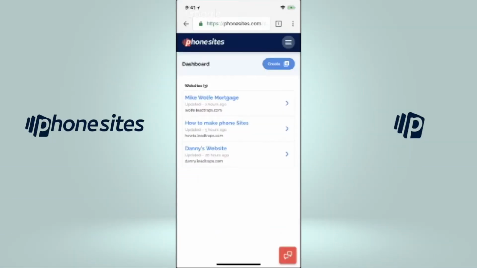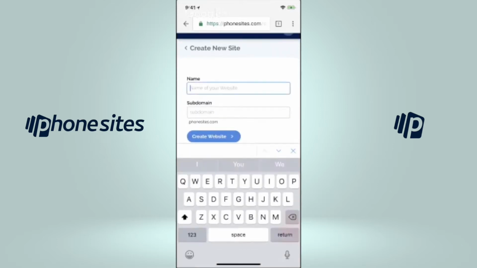All right, so welcome to the back end, what we call the dashboard of your PhoneSites technology. This is all done from an Apple iPhone, just so you know. The first thing you're going to do is hit create, and you're going to name your website. So let's call this webinar. You're going to do a webinar offering, so we'll just call this webinar offer.